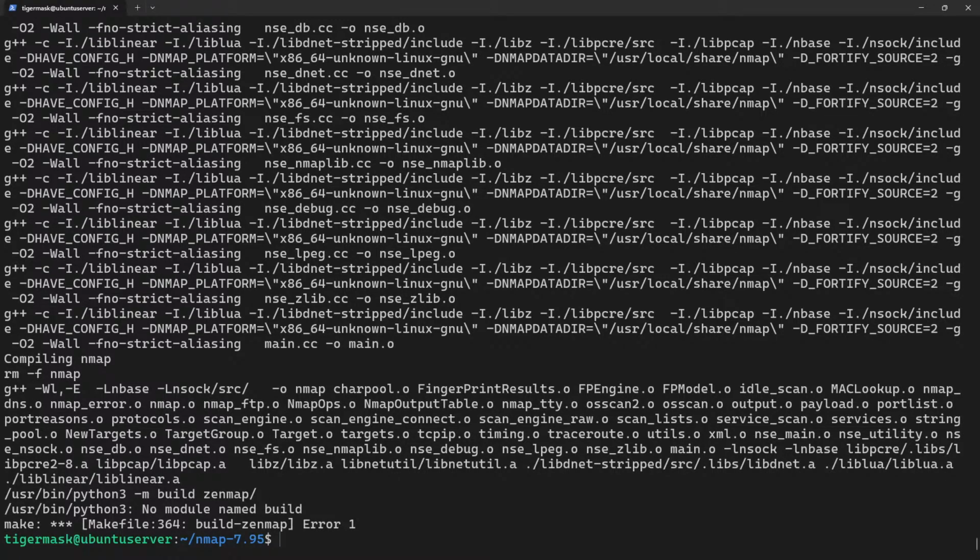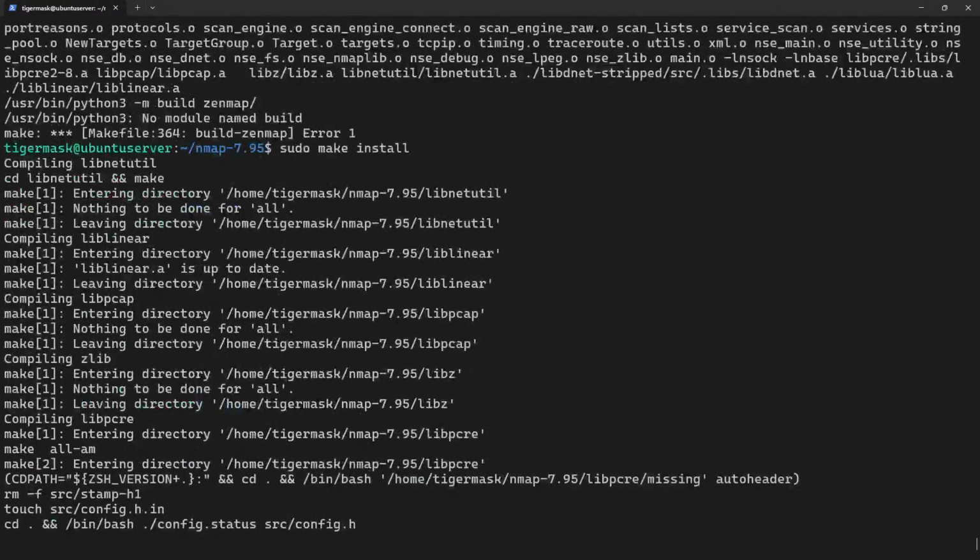All right, so what do we got here? No module named build. So do we need the Python module? We'll see what happens. Sudo make install. Let's see if this errors again.